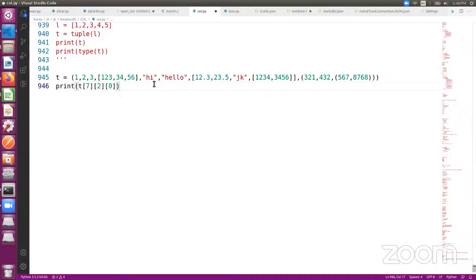So the same way. How many ever nestings are there, those many number of indices you have to provide. So 3 nestings are there, so 3 indices.